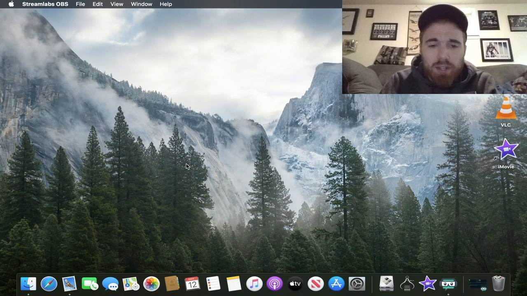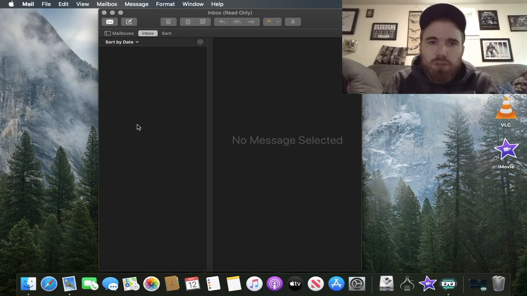First, sign into your Mac, and you're going to look for the mail icon on your dock. It looks like a stamp almost, with this bird on the stamp. So hover your mouse over it. It says mail. Click on that. Alright, so from here, your inbox will pop up.